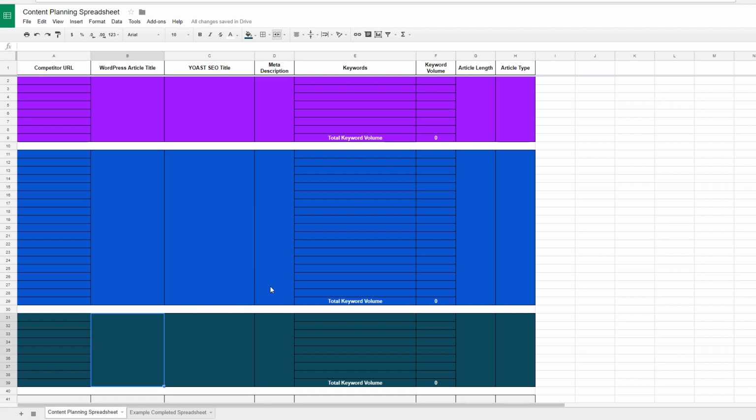So again, let's just familiarize you guys with the spreadsheet so you understand what's what. And I'm going to walk through each one of these columns. So your competitor URL, this is the URL of your competition where you're finding your keywords. I like to keep track of them because I like to go back to them if I find specific keywords for an article, and that allows me to go back to them and see what else they've been up to at a later date. These three columns: article title, Yoast SEO title, and meta description. I'm going to come back to those here in just a minute.